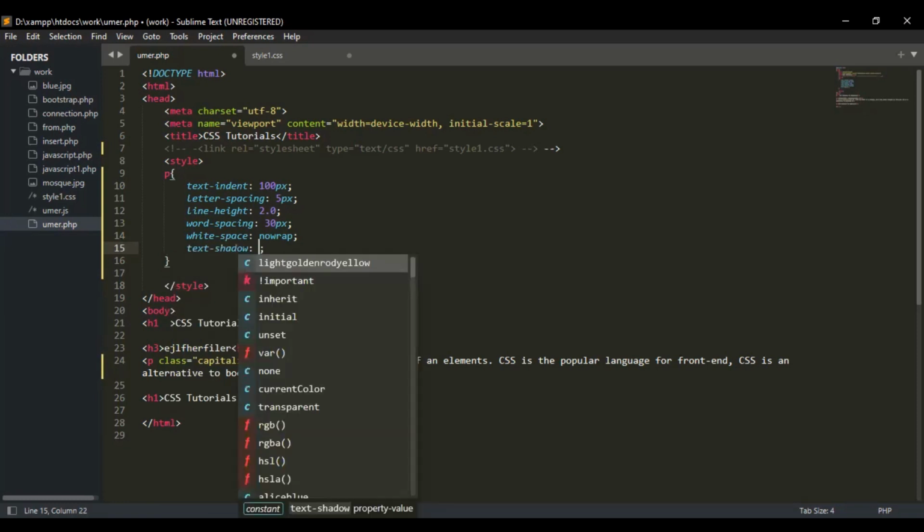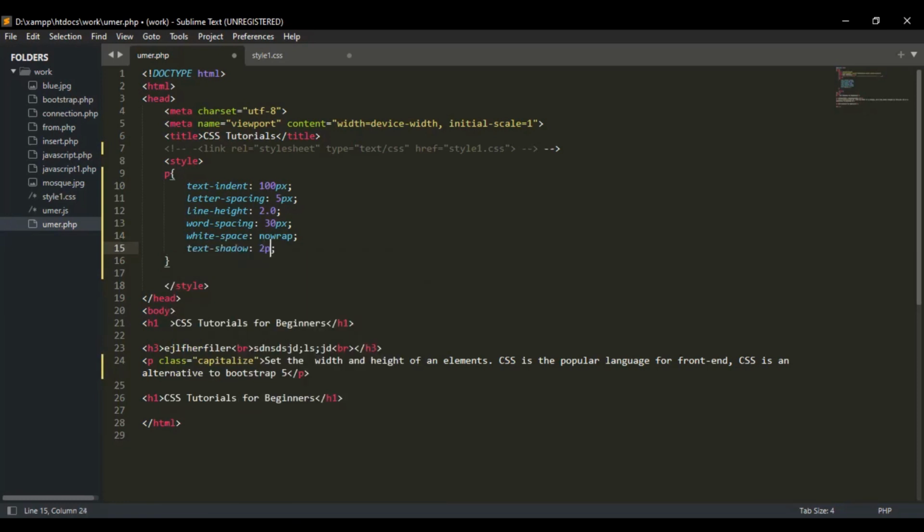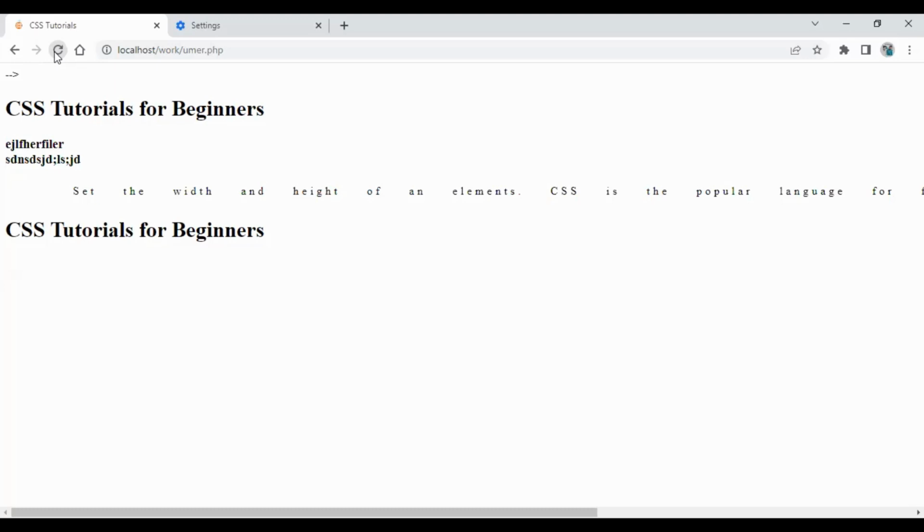Once I have taken the text shadow, I'm defining 2 pixels here, for horizontal and vertical shadow. That's why I have taken 2 for horizontal and 2 for vertical shadow. As you see the shadow, this is how.